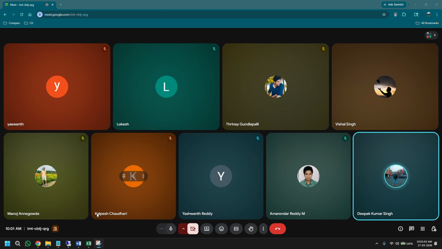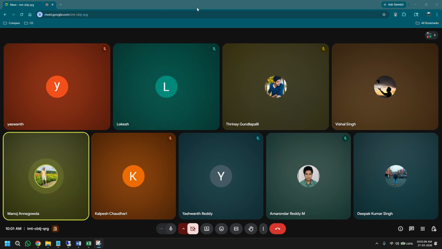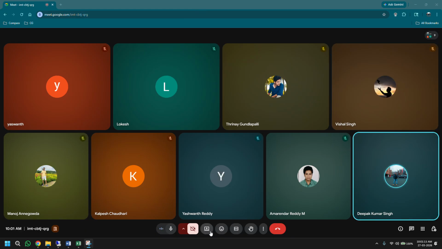Okay. Which code do you use? MN01. Let me share my screen.